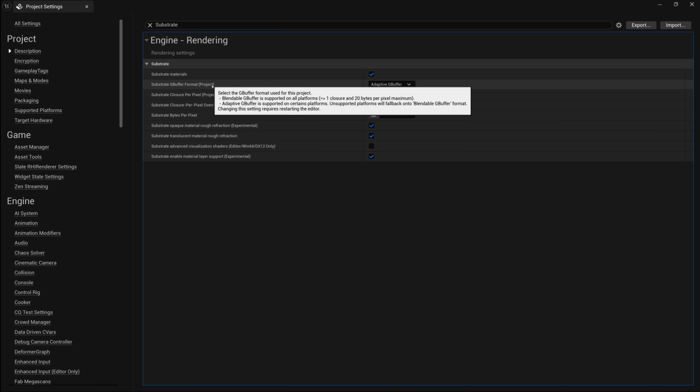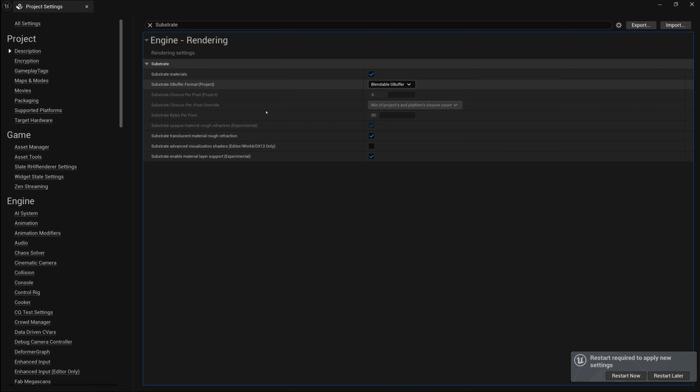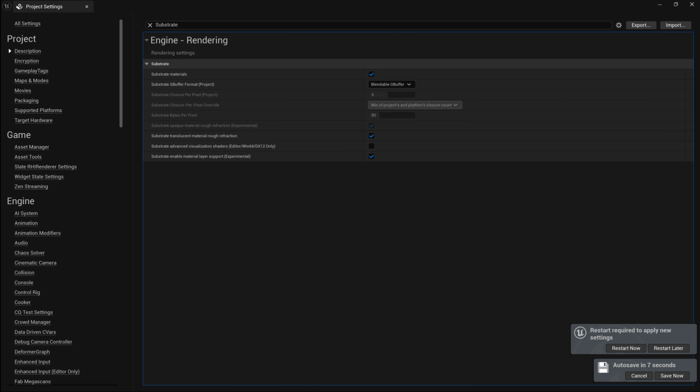So the Substrate GBuffer format has two options. It has the blendable GBuffer and the adaptive GBuffer. The blendable GBuffer is a more fixed, more compact way of blending material responses, and it's a much more limited representation of your materials. So if you have a clear coat or multiple materials blended together, like skin with wetness on top and then dirt on top of that, the blendable GBuffer is going to do that layering in a more approximated way. And you're going to lose detail and not have proper layering and interaction between those different layers.